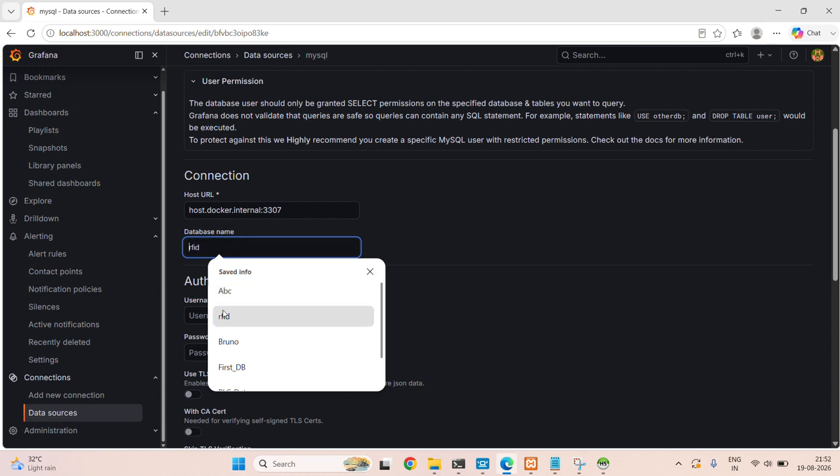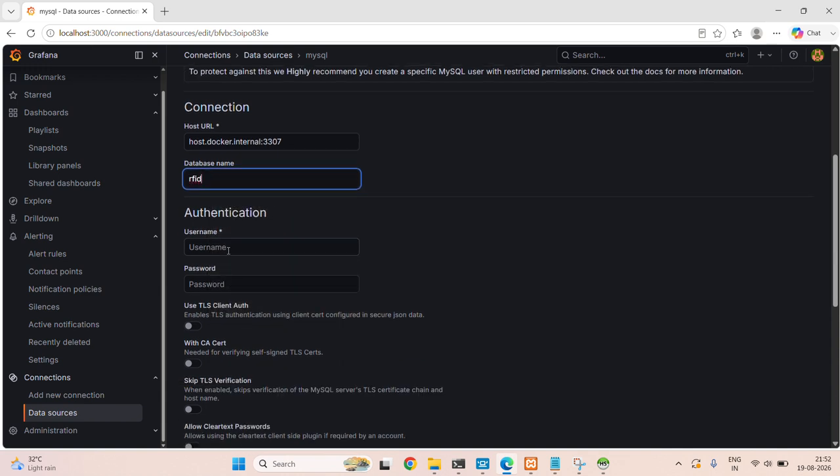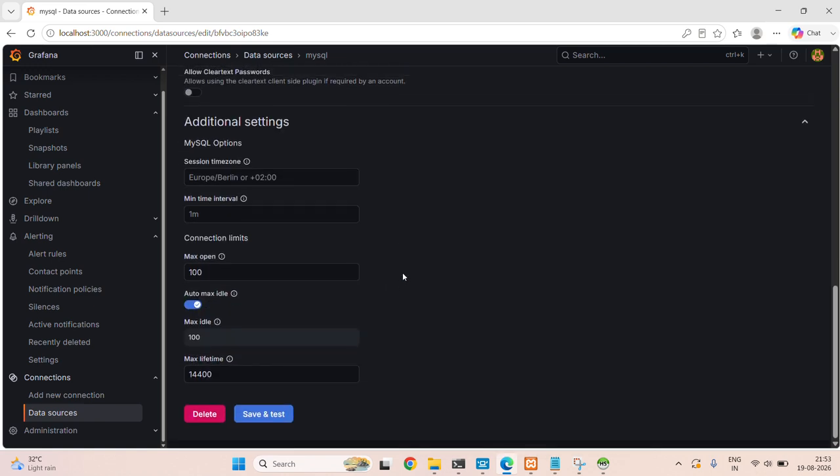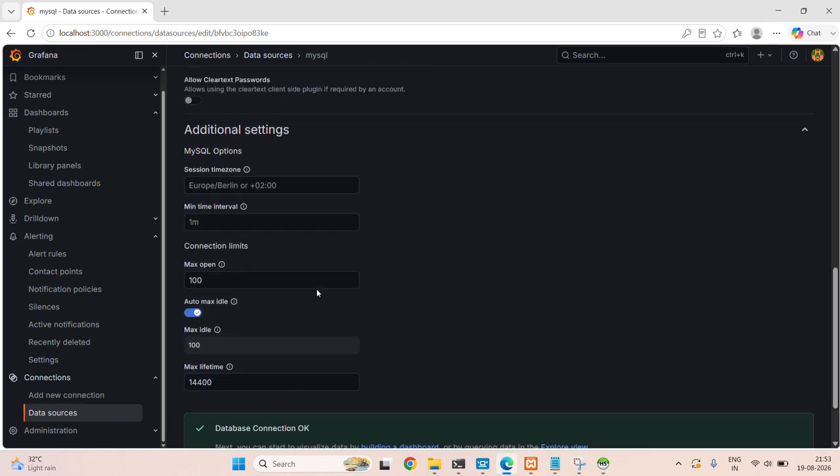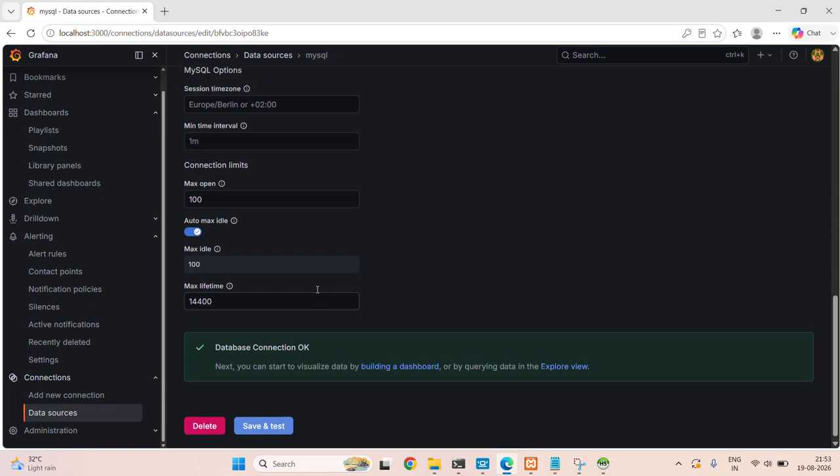Then my database name is RFID, and username authentication is same as what we created, the user and the password. So in my case it is, and it's done. Just save and test. You can see database connection is okay.